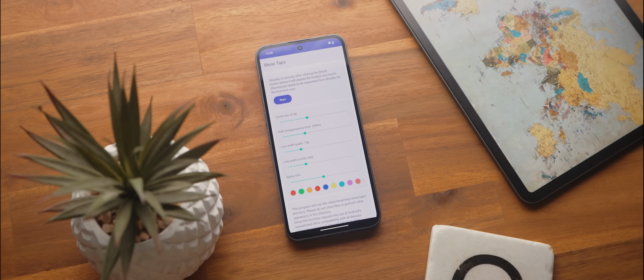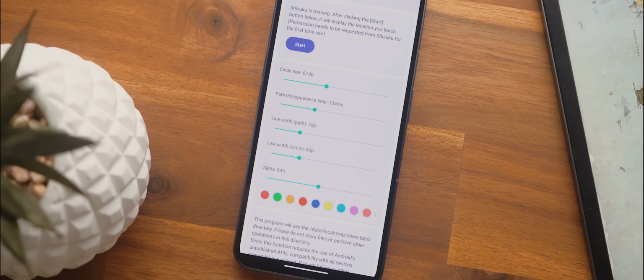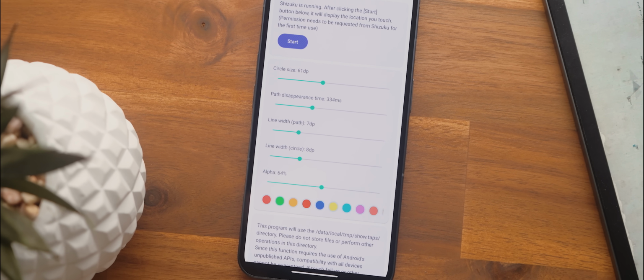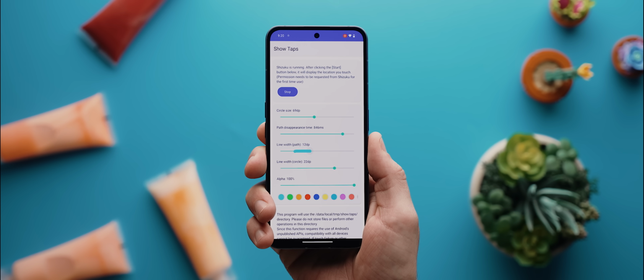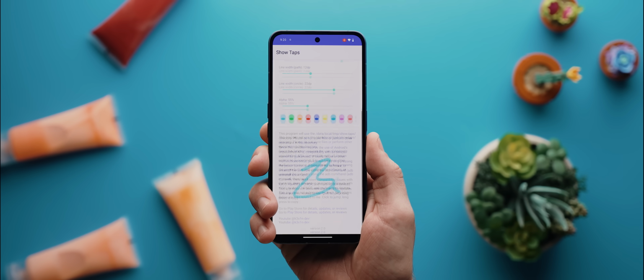You can tweak a bunch of these settings to adjust the colors or the thickness of the circle indicator or the length of the trail line and so forth. So if you're someone who does a bunch of screen recordings and you want a clearer way to show what you're doing on your screen, then this is a really cool app that allows for that exact functionality.